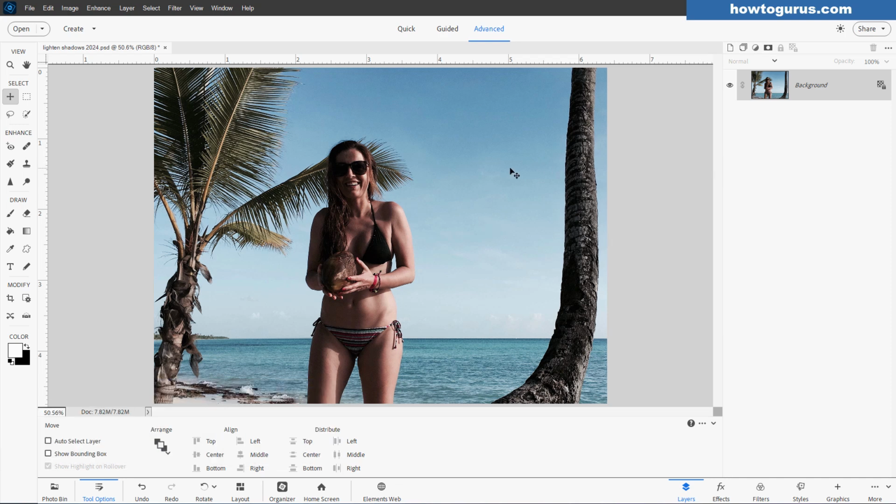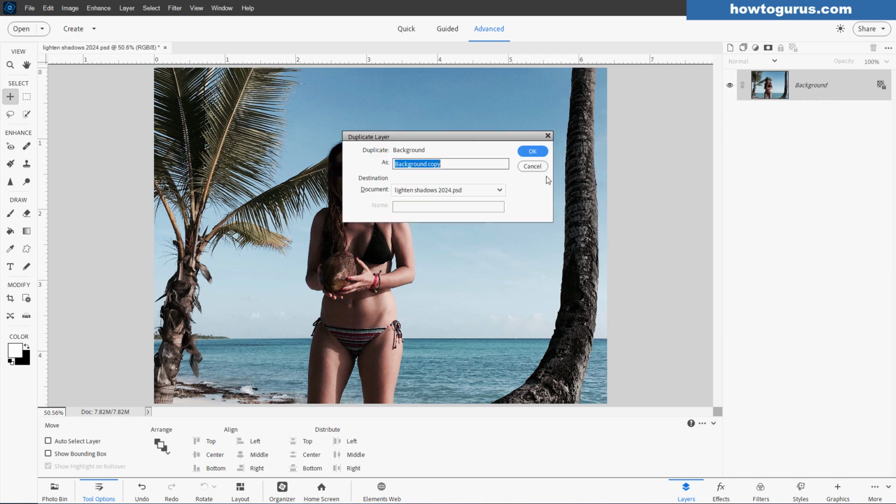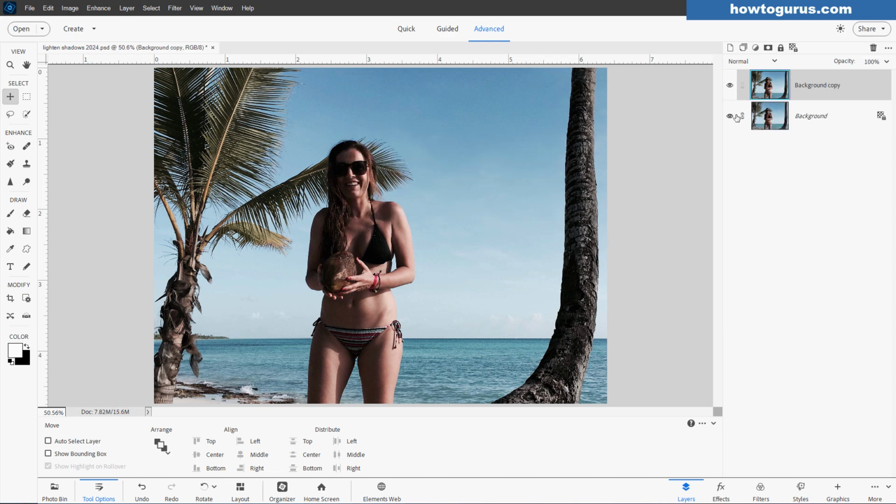And our first step here is just to make a duplicate of this background. I just always do this just to be safe. Right-click where it says background, duplicate layer, choose OK. And there we go. And then just hide that background. That's just a safety just in case things go wrong. They shouldn't, but just in case.